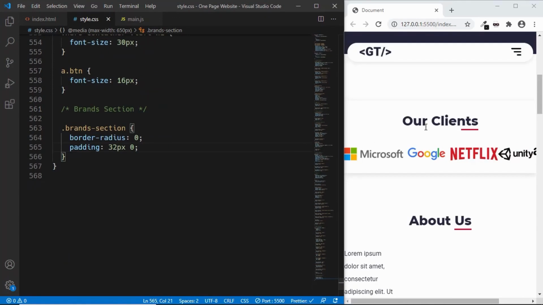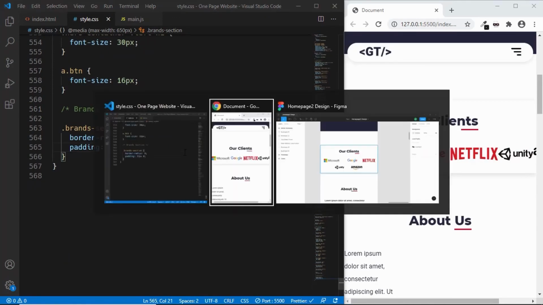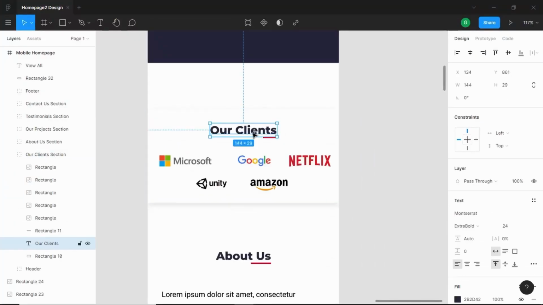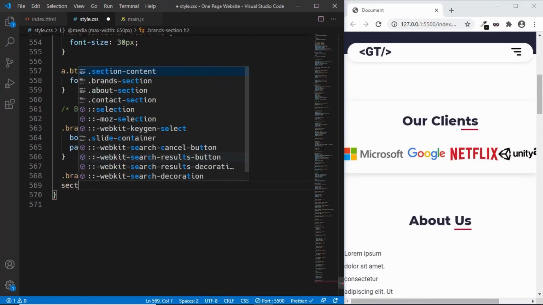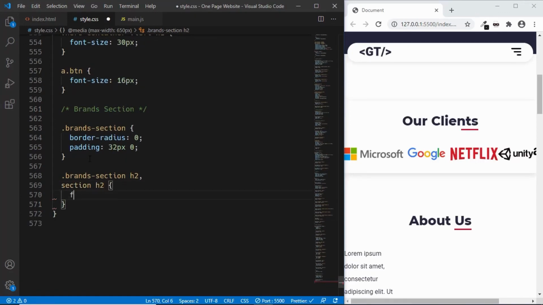Now let's style the H2 inside the sections. So if we double click over here, we can see that the font size is 24. So here we'll type brand section H2, and we'll also target the headings of all the sections. So we'll type section H2 and we'll set the font size to 24 pixels.